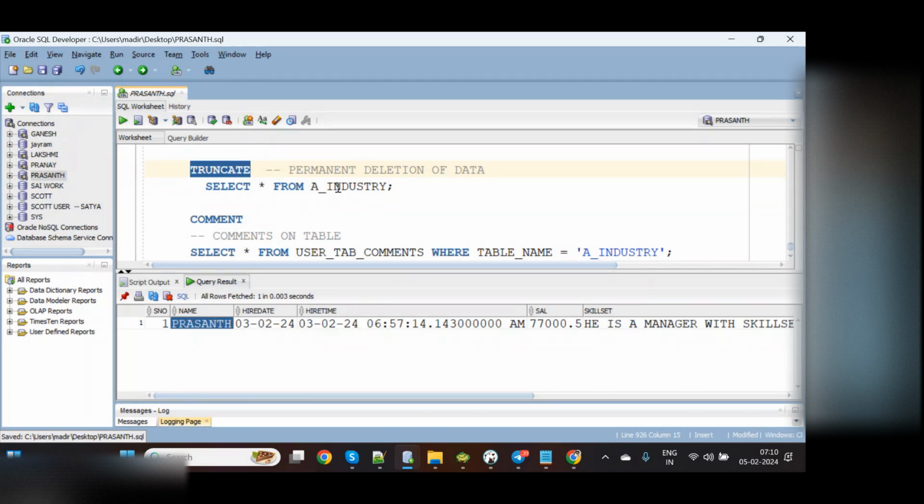Truncate is nothing but you are truncating the table. All the data gets truncated. That means it is not like I want to truncate only a few records. Truncate will delete the whole data in the table. It is not conditional. Here only one record is there.